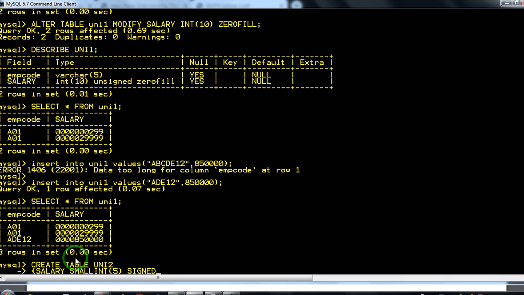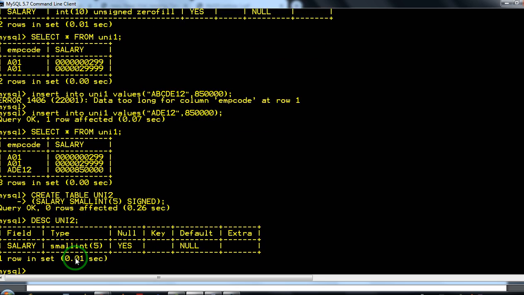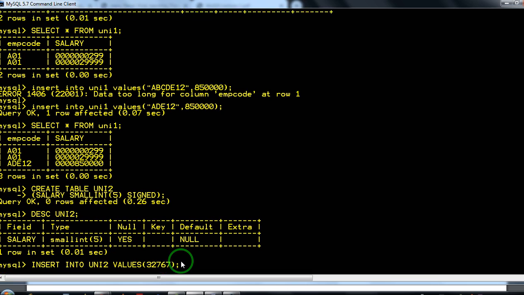So if it is signed for small integer, the range is between minus 32,768 to plus 32,767. Okay, let's create now. If you want to see the structure, DESC UNI2, so here goes the structure, small int. Now let's insert a value which is within the range. Insert into the name of the table UNI2 values. Suppose I am entering a value which is within the limit, 32,767. This is within the limit, so it will accept it.